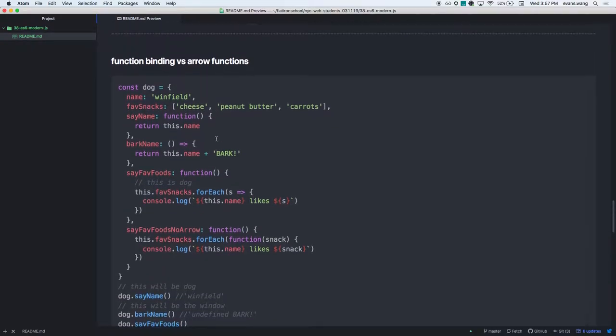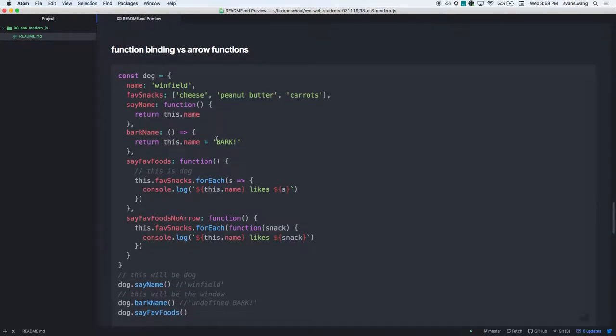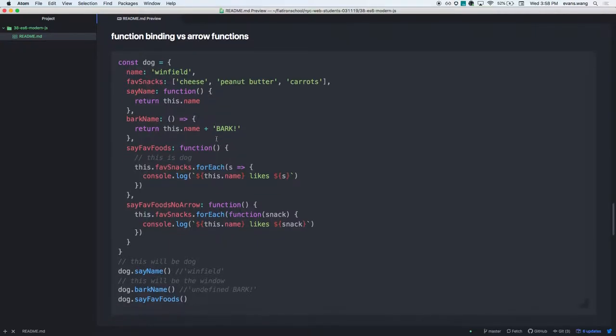Cool. All right. Last thing is we will talk about the arrow function, and then I will let you work on your projects just to make sure you're good. And I'll tell you something to research and look into. Cool. Good old dog and Winfield. Remember Winfield and dog? Cool.